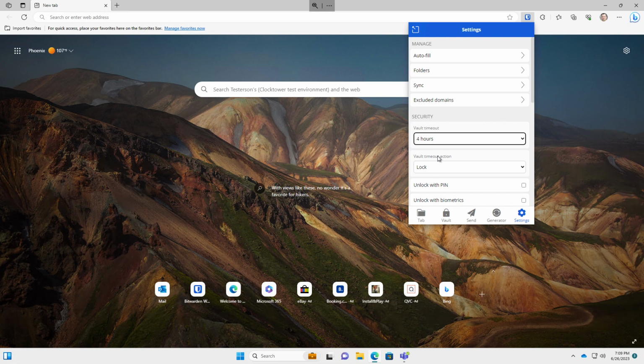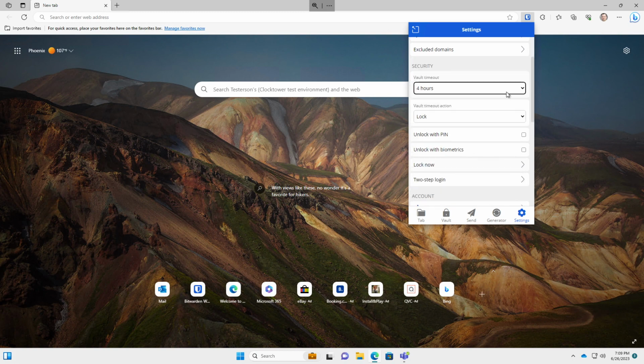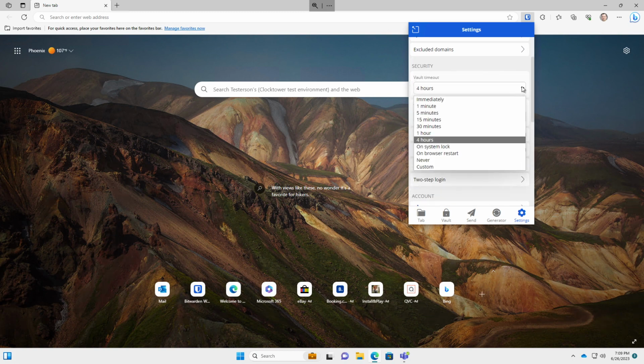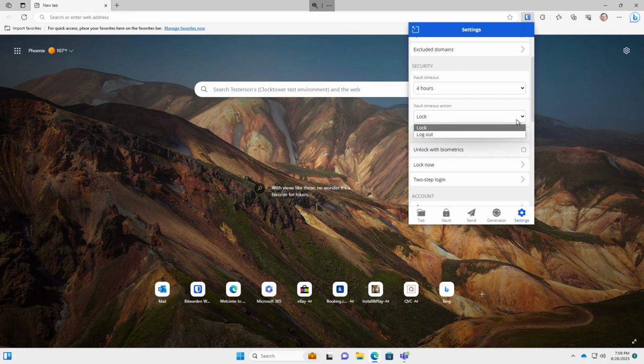And then for the vault timeout action, we're going to leave that at lock. So there's a couple of options, lock and log out. Log out forces you to log back in with your master password. Lock simply locks the extension, and then you can unlock it with a PIN if you check this box.